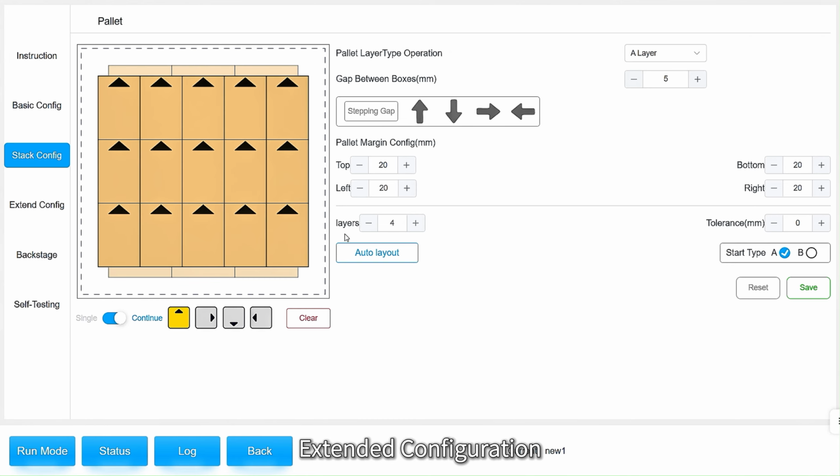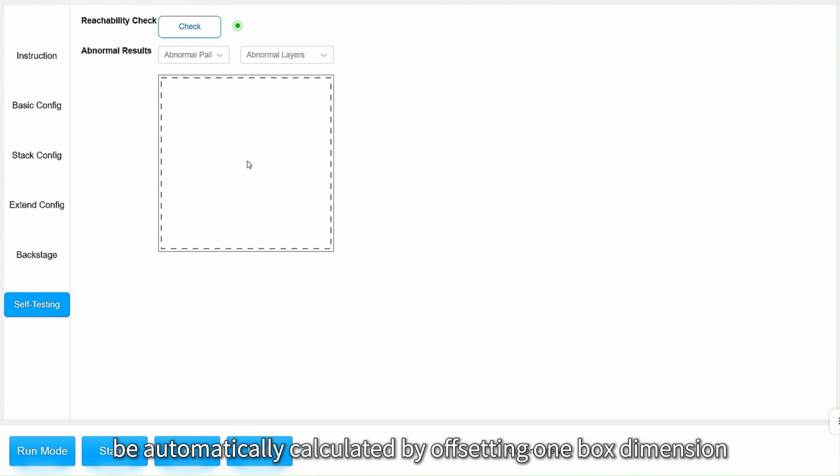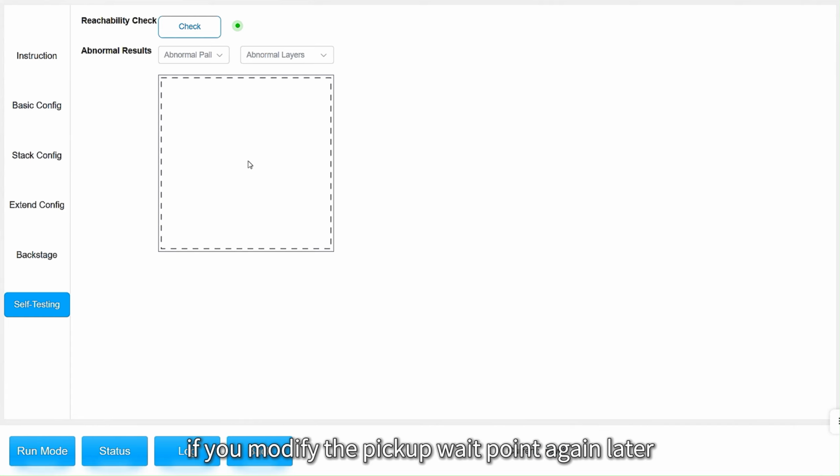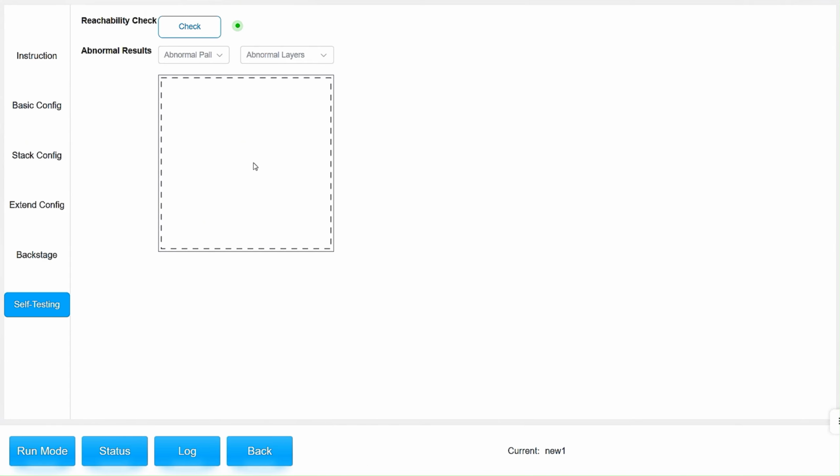Extended configuration. The first area in extended configuration is the conveyor line points. Here there is a pickup weight point. The point to note is, after teaching the pickup point on the basic page, the pickup weight point will be automatically calculated by offsetting one box dimension. However, if you modify the pickup weight point again later, this pickup weight point will no longer be automatically calculated.